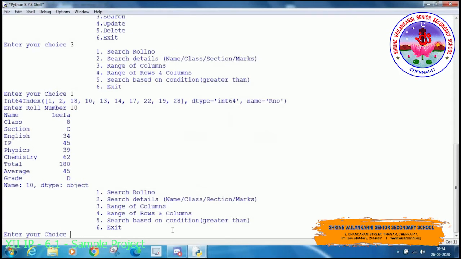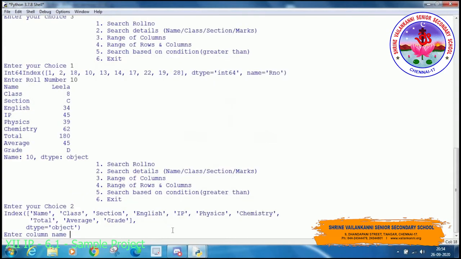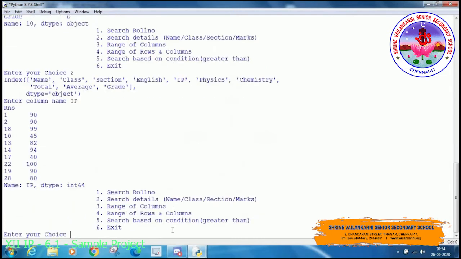Next we can go for option 2, search details, based on the column search. If you want a particular column, then you can go with the column name. Let me give IP. Okay, so it displays column-wise details, IP marks of all the roll numbers.